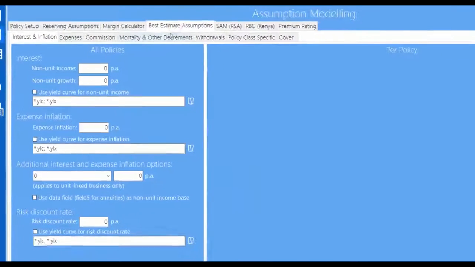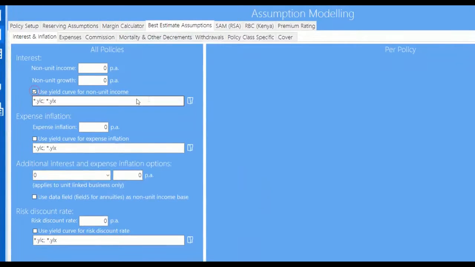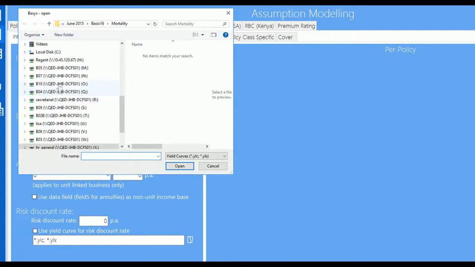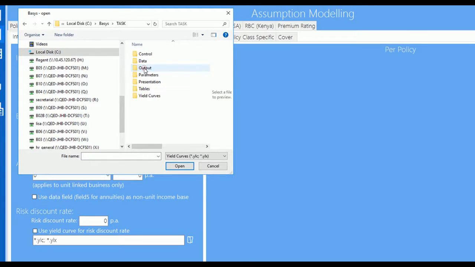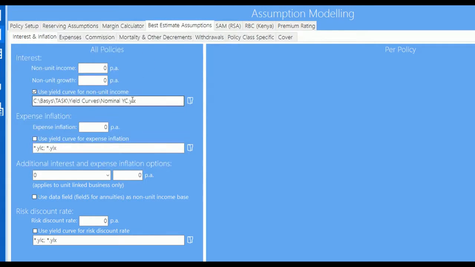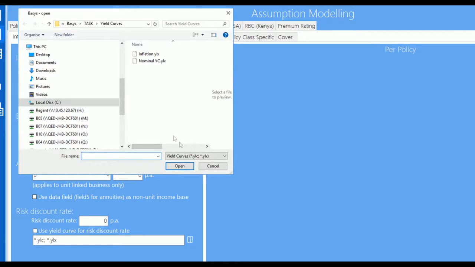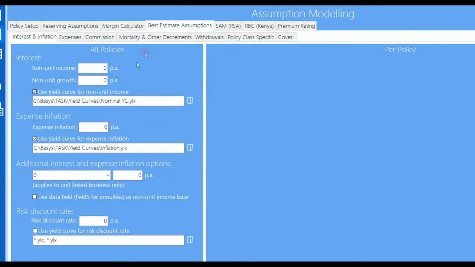Navigating to the Best Estimate Assumptions tab, we can start entering our assumptions. Basys can use either a yield curve or a single rate to represent interest, inflation, and the risk discount rate. For this example, we will use a pre-constructed yield curve for both inflation and interest, and then a flat 15% for the risk discount rate.